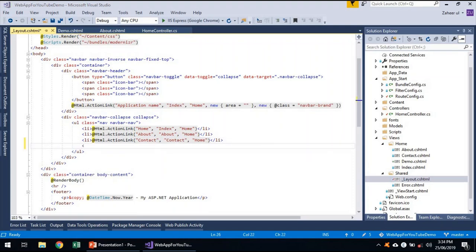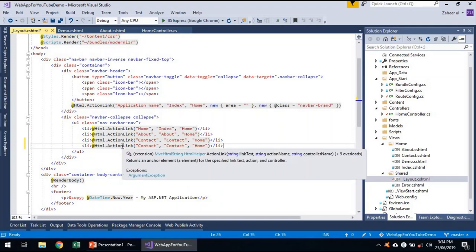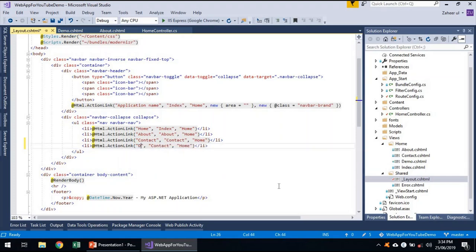So let's add, we can create an action link basically. The action link takes multiple arguments. It has several overloaded methods, and the first argument in the three argument function is the link text. So let's say, for example, demo me, and this one is the action, and this is the controller that you are going to call.